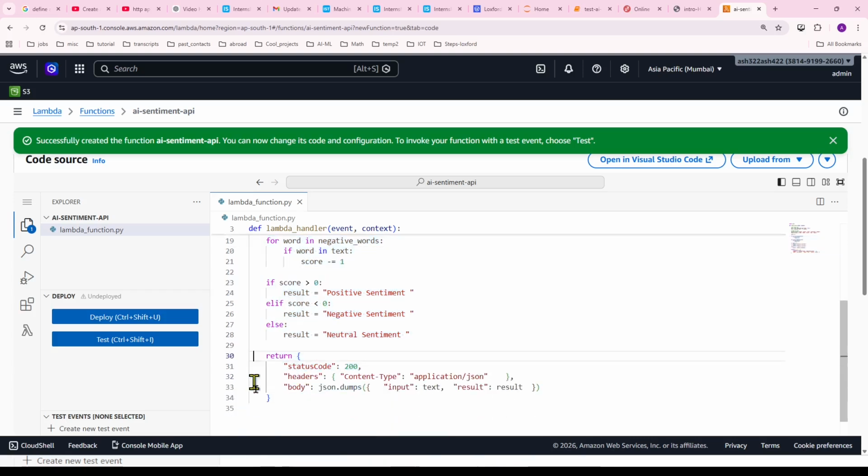At the end, it's going to return this particular statement. Status code is going to be 200, headers is going to be application JSON, and this is where it's going to print out the result. This result is this one right here. It is going to be positive sentiment, negative sentiment, or neutral sentiment.